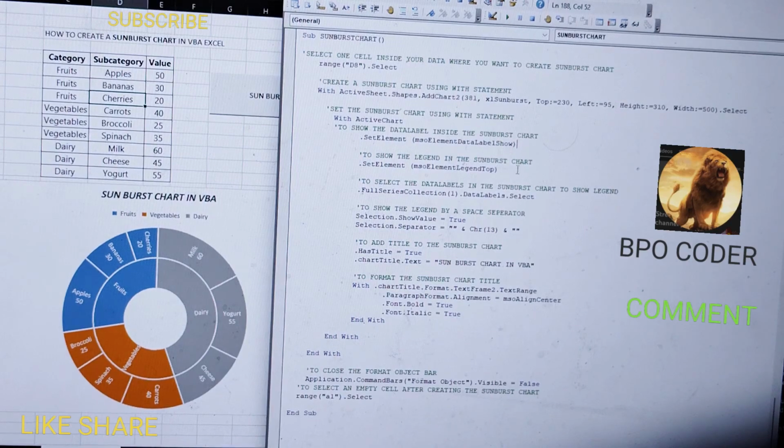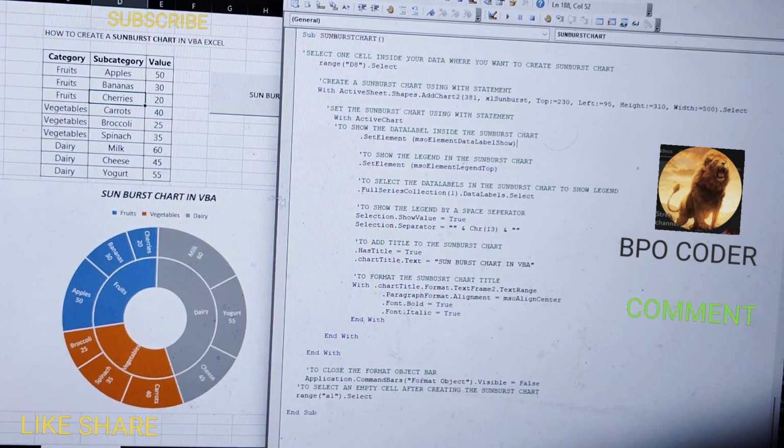So next, what we are saying is, okay, now set the element to the top. So right now we are creating the legends, which are fruits, vegetables and dairy, as you can see in our chart. And we are creating this and we are mentioning that it should be on the top. So that's why we have written dot set element. So everything inside the chart will be the element or the collections or the series inside the chart which we are going to create now.